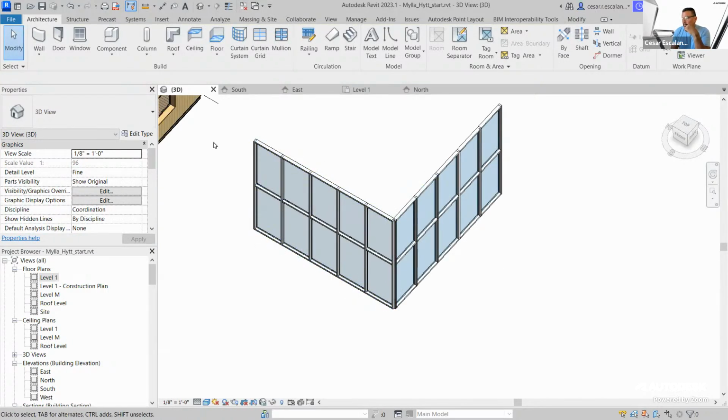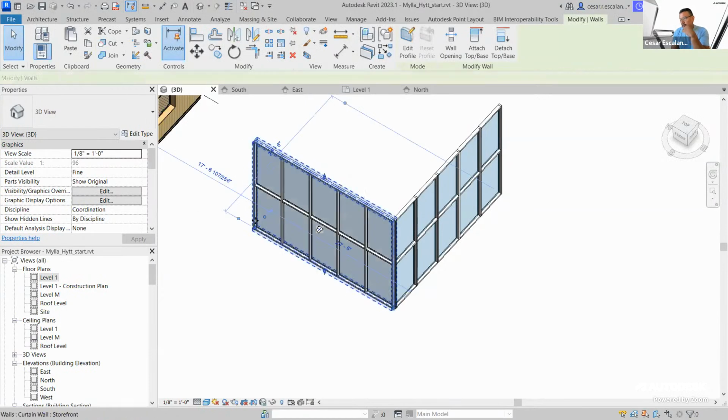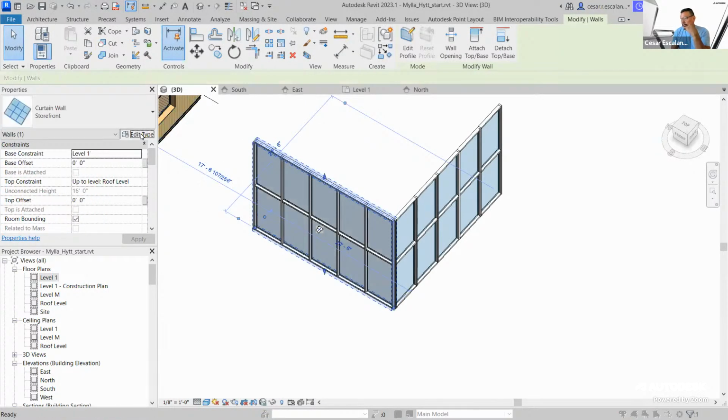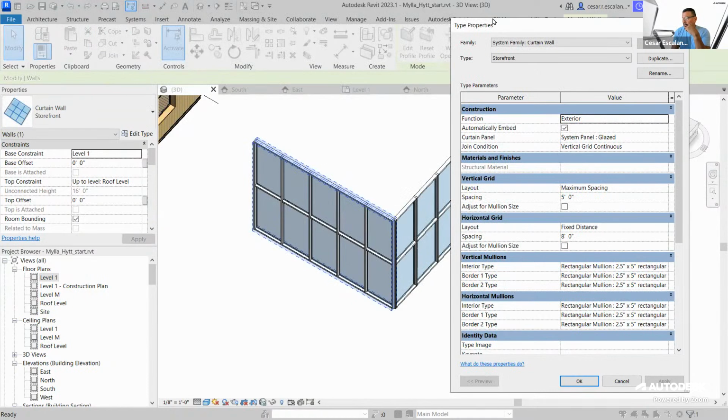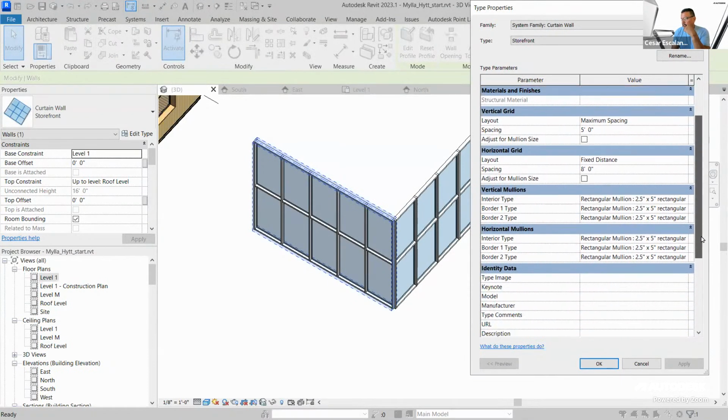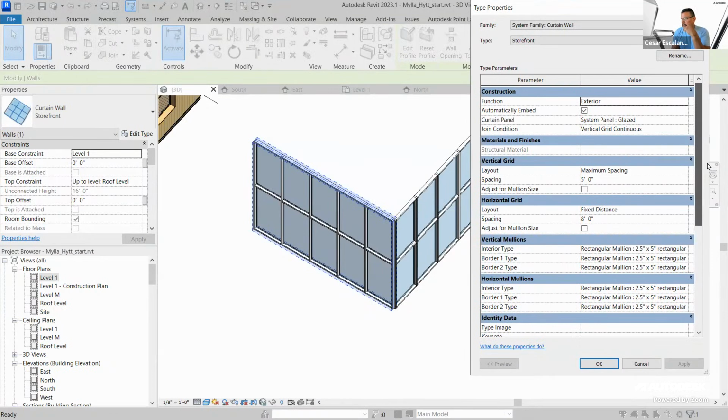The spacing between and the sizes of the panels are driven by type parameters. So what does that mean? If you want to understand what are the different rules for spacing, access the type properties. So select the storefront and open the type properties. This is giving me a tabular display of how this behaves. So let me show you.